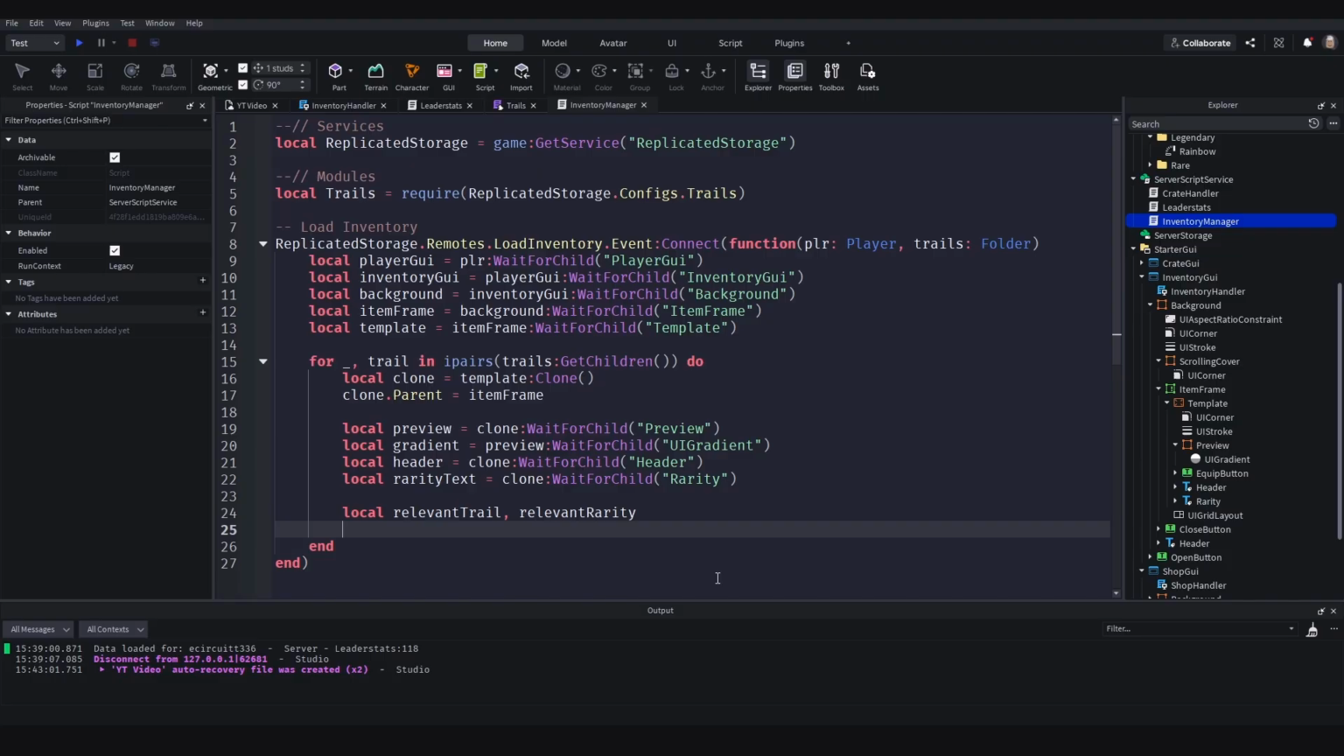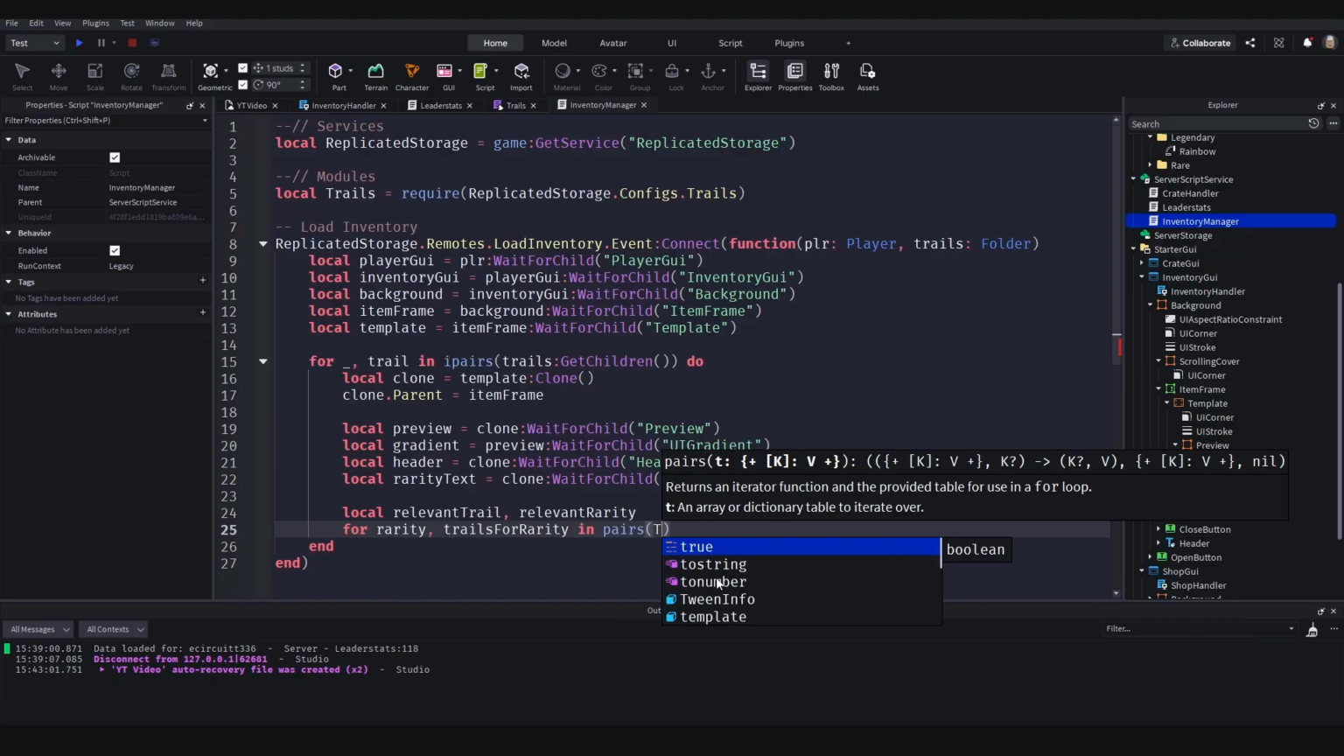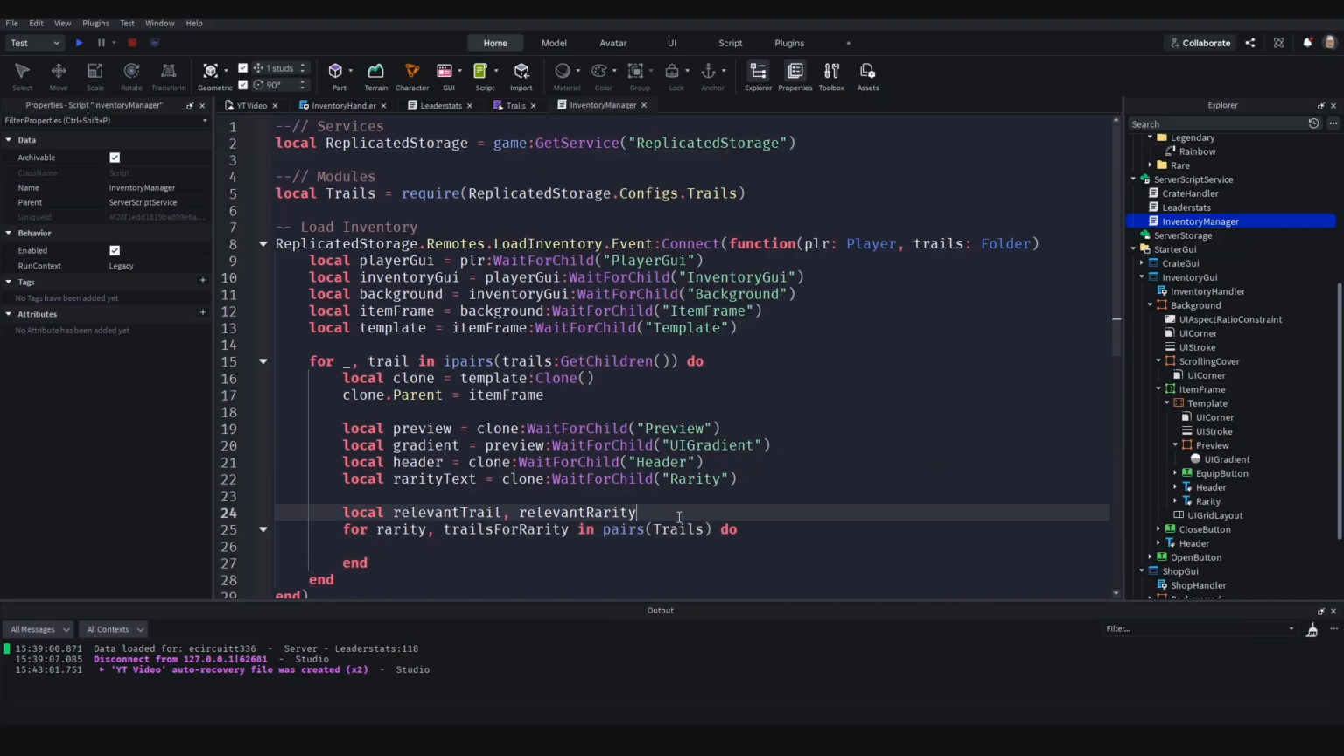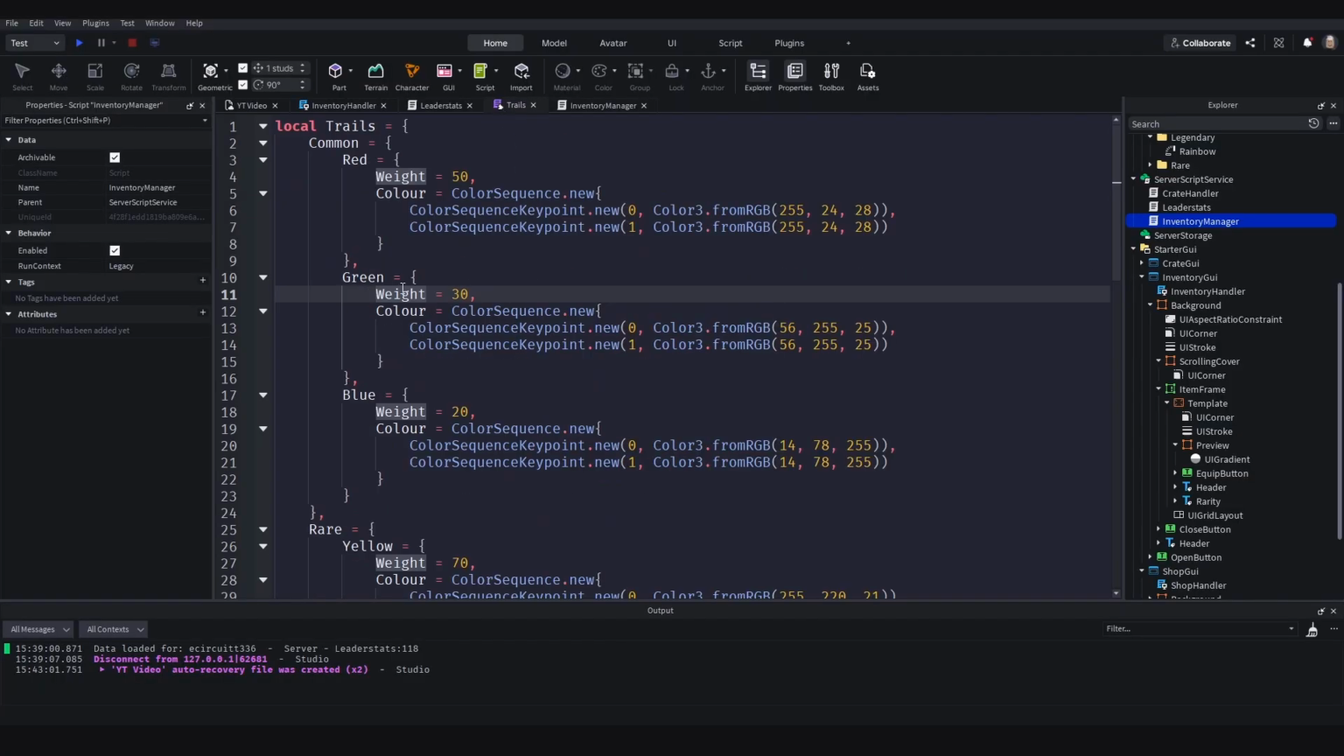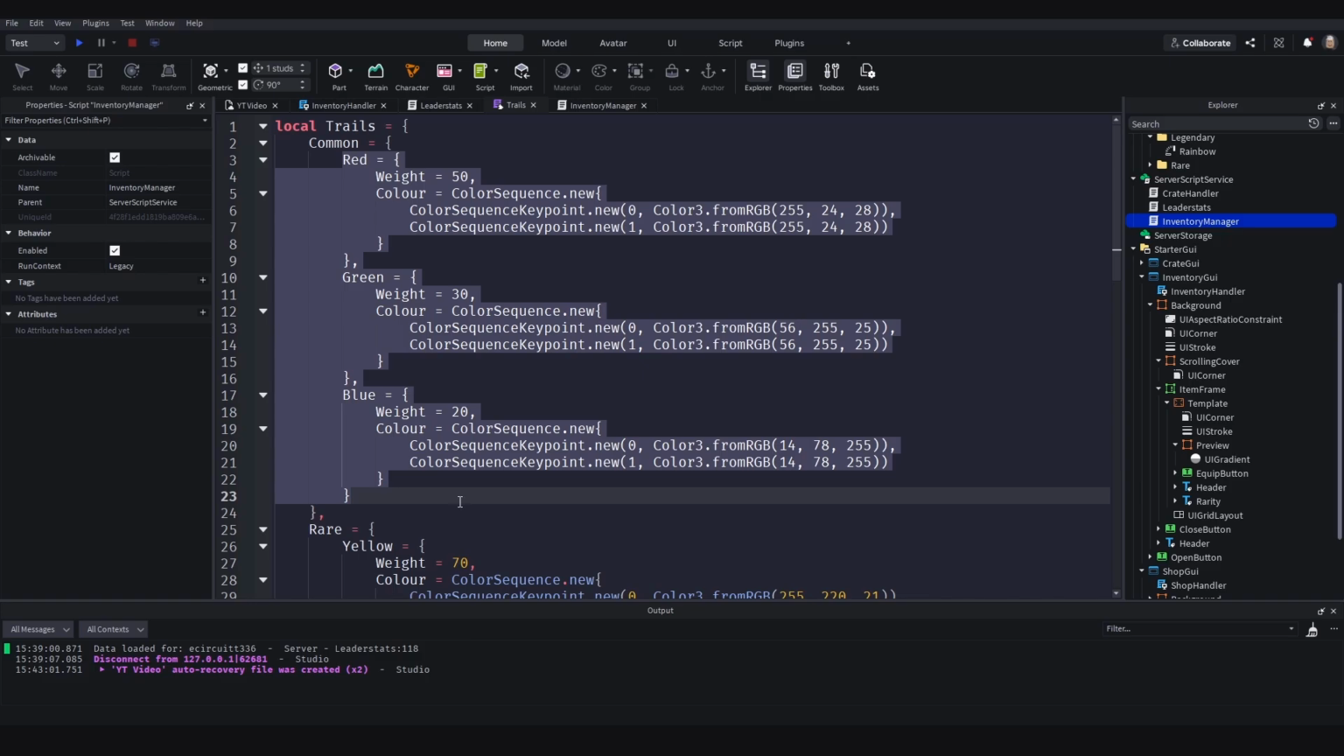And now we'll loop through every rarity. So for rarity, trailsForRarity in pairs, and we'll pass through Trails with an uppercase T. So this is our module script Trails, not the trails we're passing through the method. And trailsForRarity is just the name I'm going to give it, because trailsForRarity is going to be the table of all of these trails. So red, green, blue in the case of common.